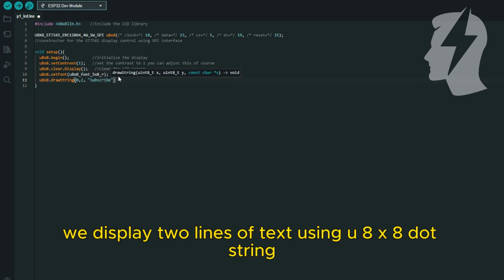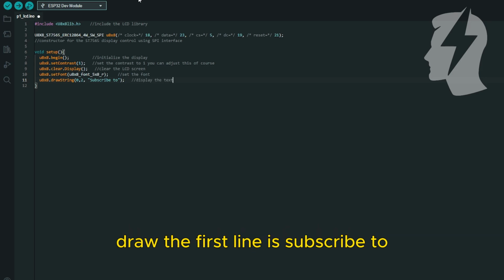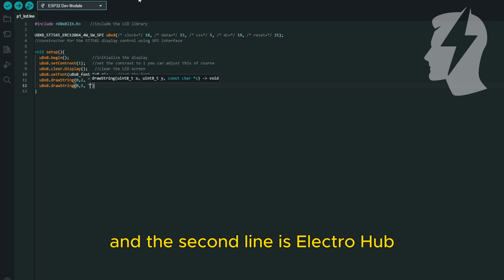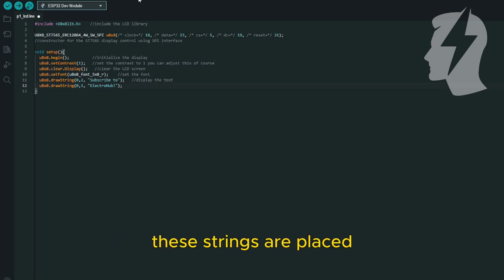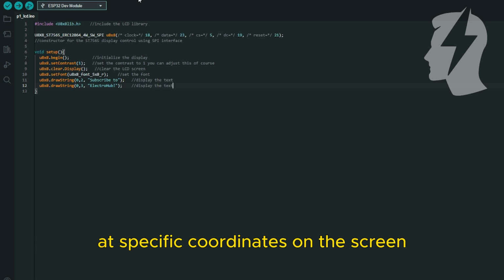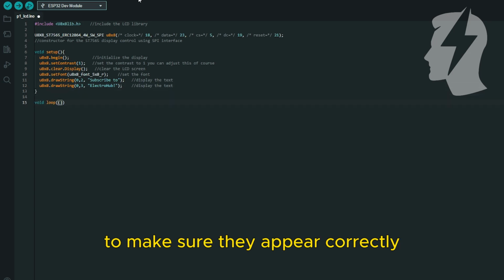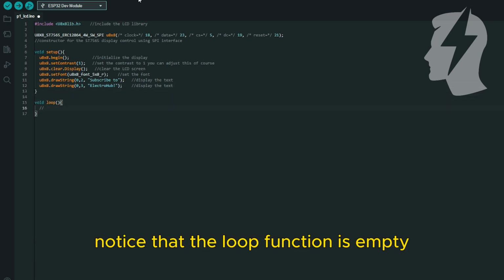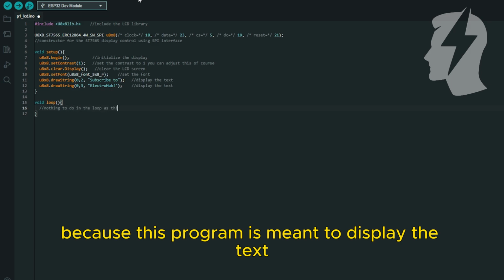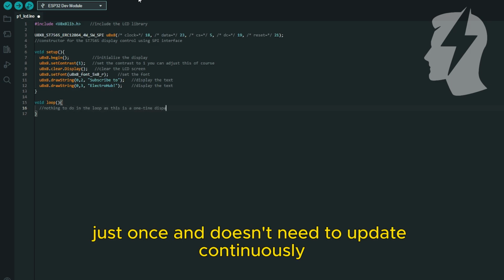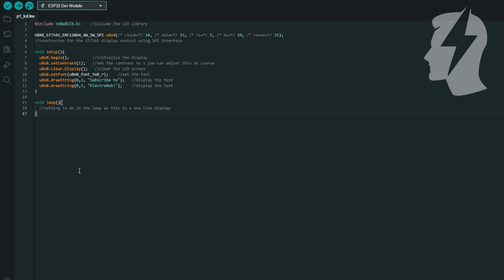Finally, we display 2 lines of text using U8X8.drawString. The first line is "subscribe to", and the second line is "ElectroHub". These strings are placed at specific coordinates on the screen to make sure they appear correctly. Notice that the loop function is empty because this program is meant to display the text just once and doesn't need to update continuously.